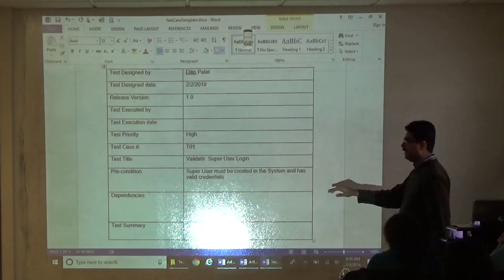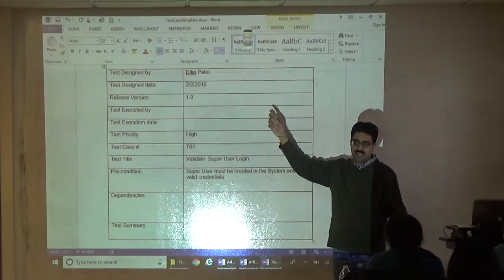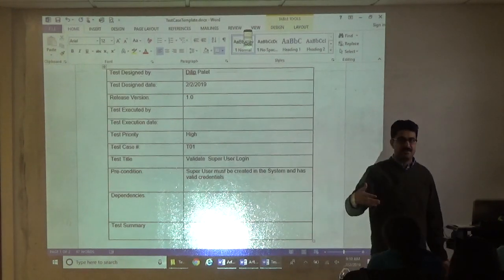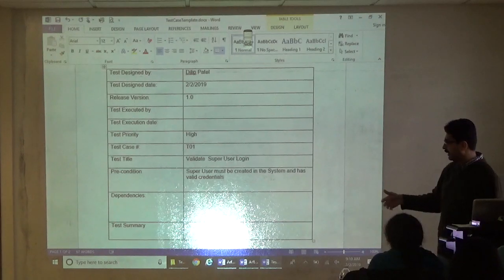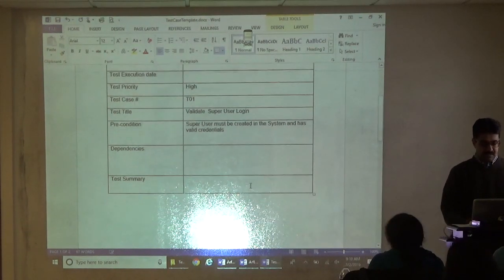Because if the user is not present in the system, I can't log in, right? It has to be created by somebody in the system so that I can go in and log in that super user. In this case, since it's starting, there is no dependency with anything.